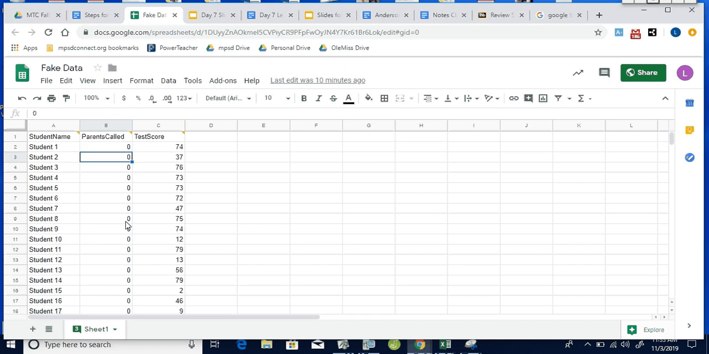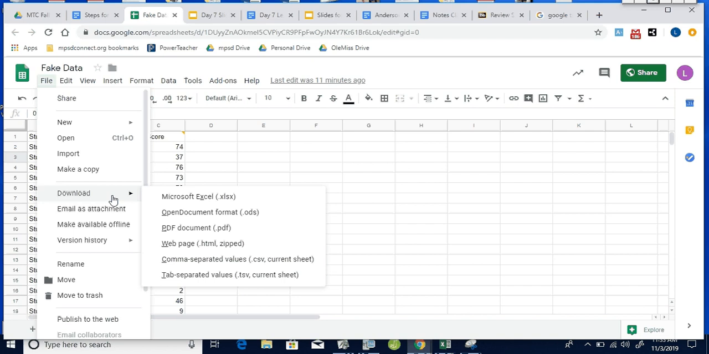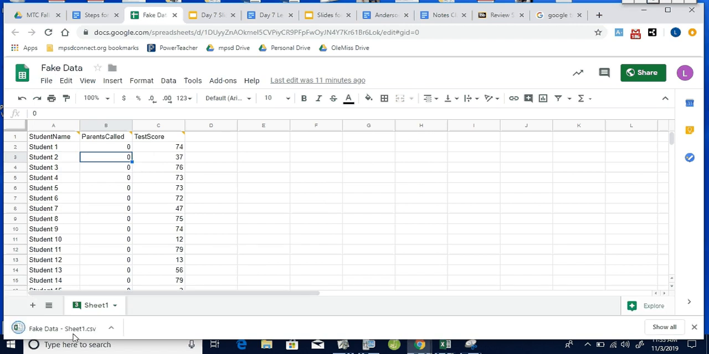Okay, so you have to convert this into a CSV file to analyze it in JASP. Go down to Download and choose File, comma separated values. That's a CSV file. Okay, it's downloaded.